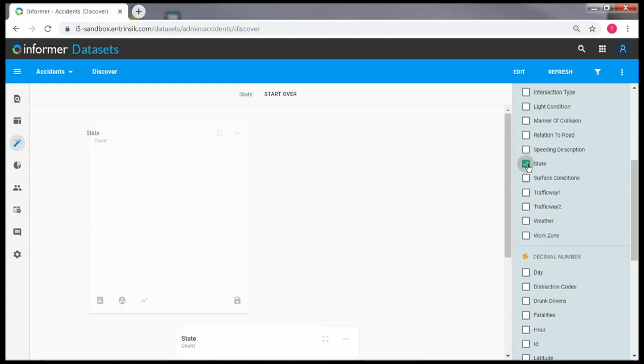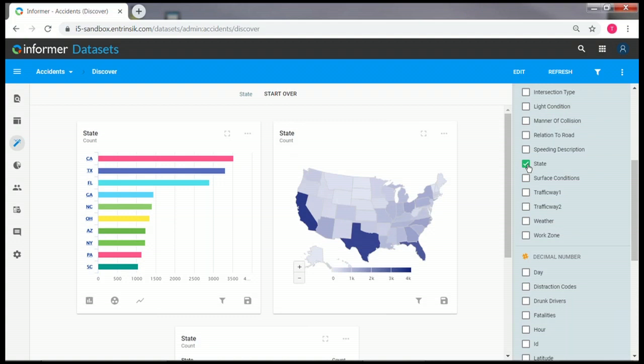By clicking on State, Informer immediately suggests different visuals to you based on the type of field you chose, so you don't have to know what to create before starting. Here we see a nice dynamic bar chart showing a breakout of the different states and their counts. These visuals are very interactive.